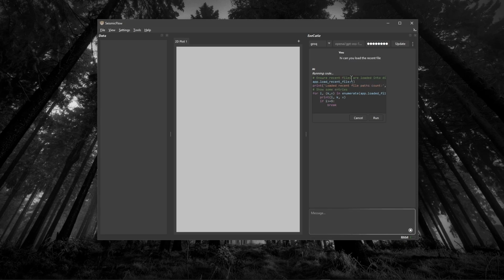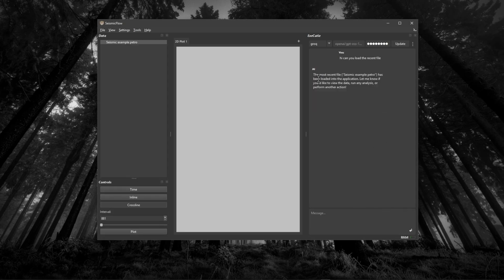Ensure recent files are loaded into directory. Okay, app load recent files, print load recent files paths. Let's see what happens. Run. If app loaded file paths recent name equals next iter app loaded files, it's trying to see what is going on. Yes. Okay. The most recent file, Seismic Example Petro, has been loaded into the application. Let me know if you'd like to view the data, run any analysis, or perform another action.